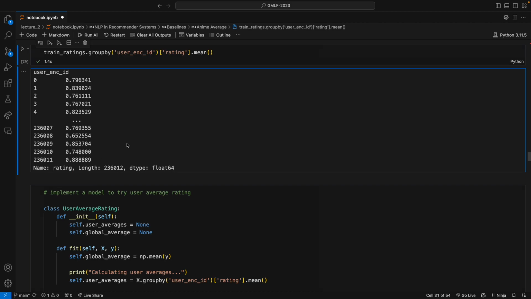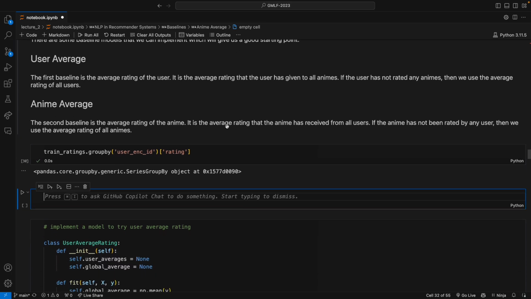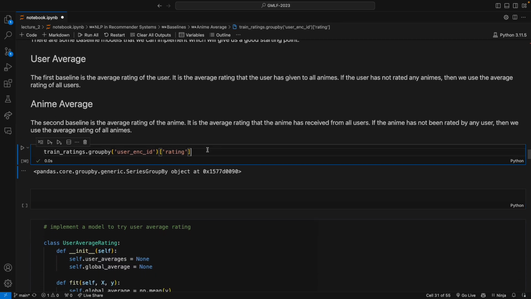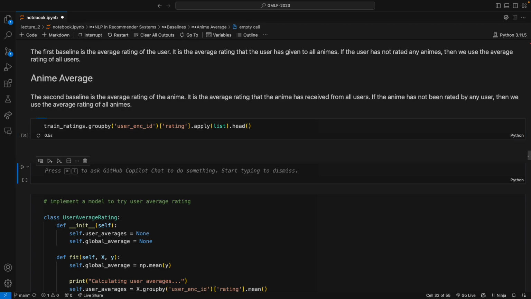Yes? What exactly is the data structure before you apply the mean? Like a single entry in rating there? You want to see what this looks like? Yeah. So that's going to be a Series. It's a group by, but technically we can restructure it, I think, by applying a list to it. Apply list, yes.